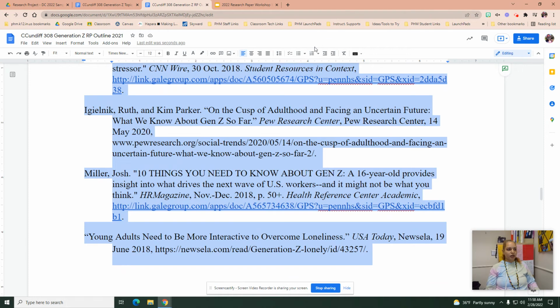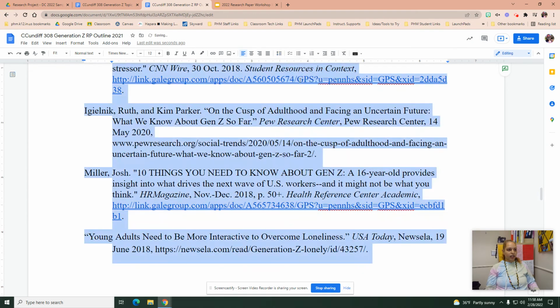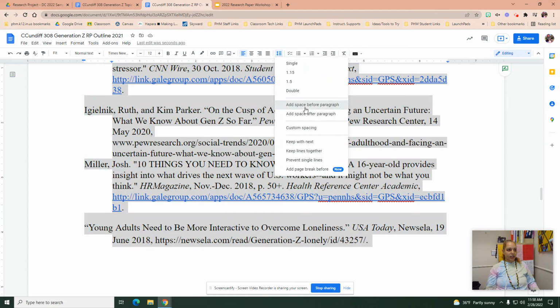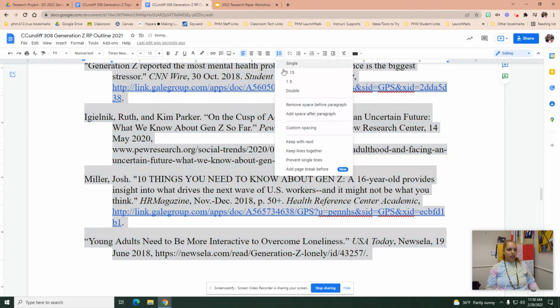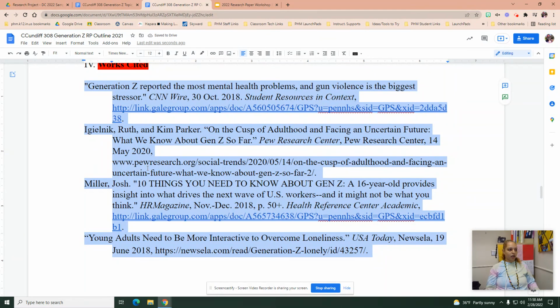We need to go to our line spacing button, and it says add a space after paragraph. We're going to do that, and then we're going to go in and remove it. Okay, that did not get rid of the gap in between our paragraphs, so we're going to try adding a space before the paragraph, and now we're going to try removing that space before the paragraph. Okay, you see how that brought all of our paragraphs together so there's no blank space?